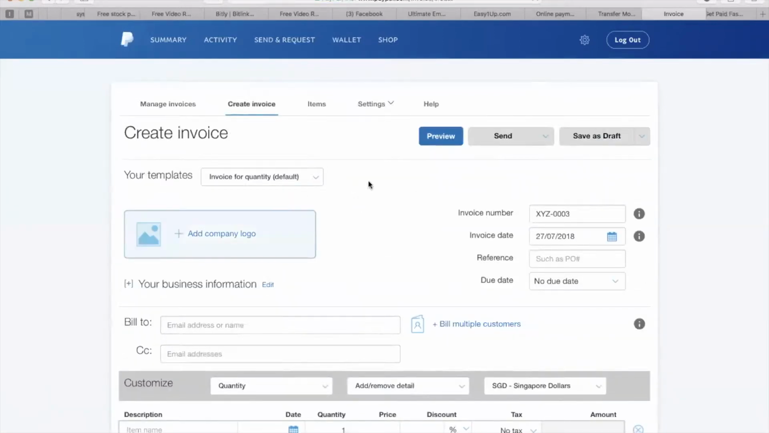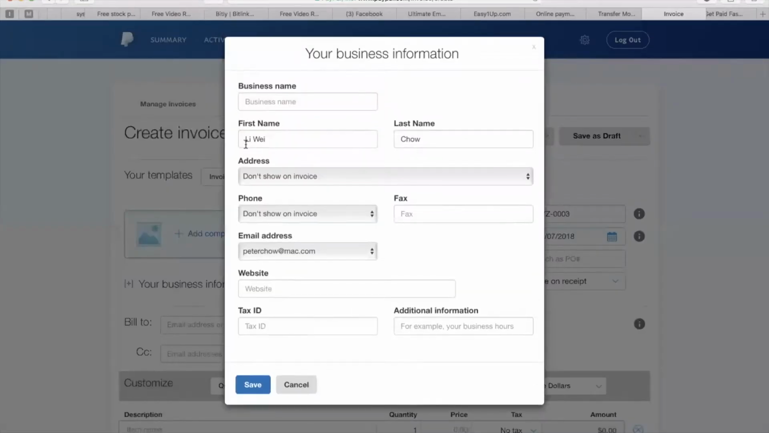You can select your template if you don't have a template. Now this is where you add your logo or your initials or your photo if you want to, or you can leave it blank. Edit, put in your business name, your name and your business name, or your address and your website and things like that.